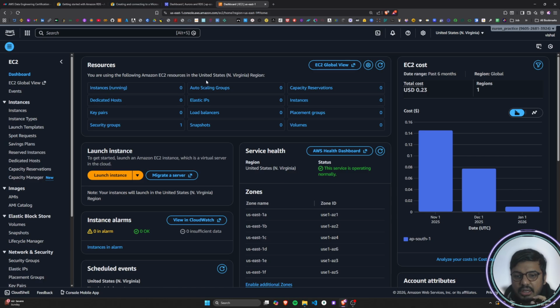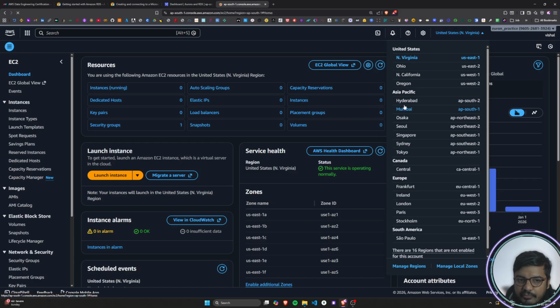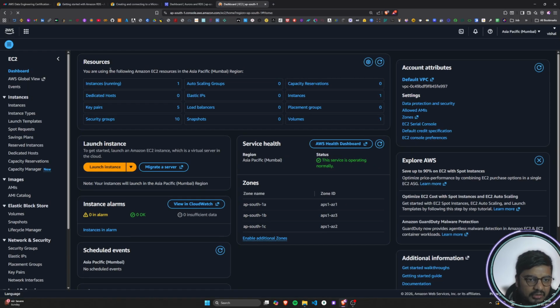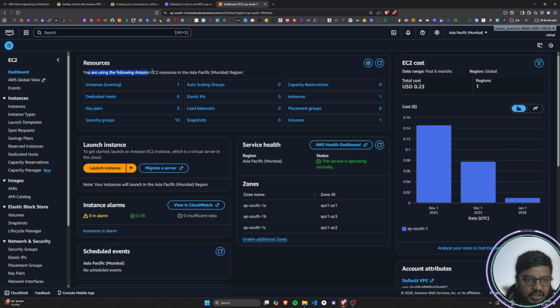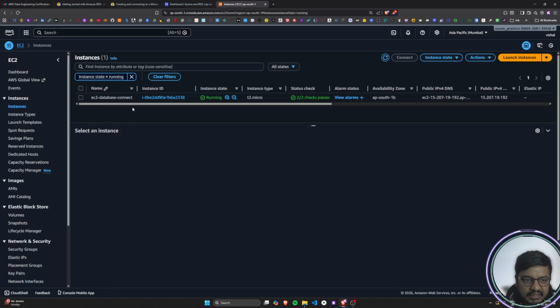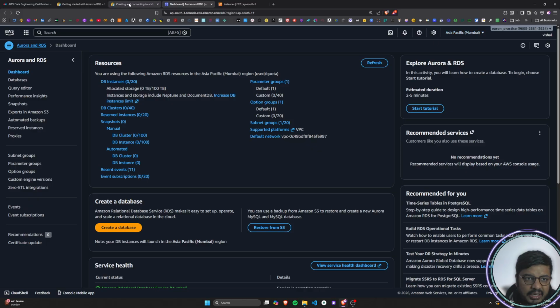For sure we can interconnect the resources of one region to another region, but using the dashboard or the console, we will not be able to view the resources of one region in the other region. Here you can see that you are using the following EC2 resources in the US North Virginia region. Again, if I switch back to the Mumbai region, you will see that you are using the following EC2 resources in the Asia Pacific Mumbai region, and we are very sure that in the Mumbai region itself we created the EC2 instance.